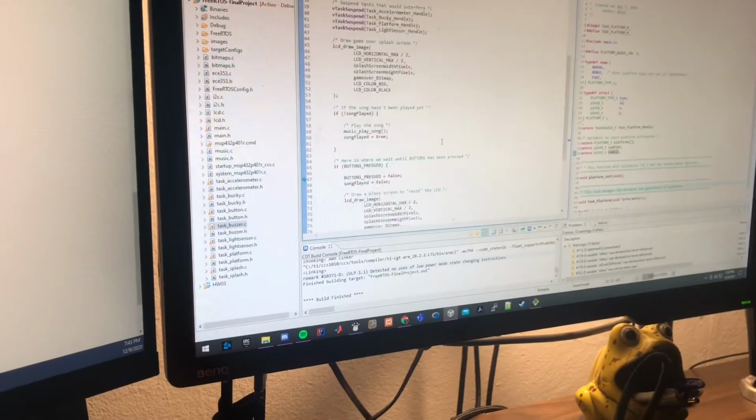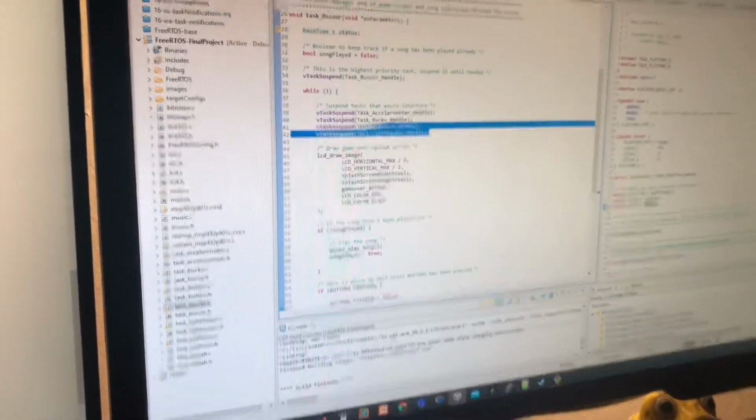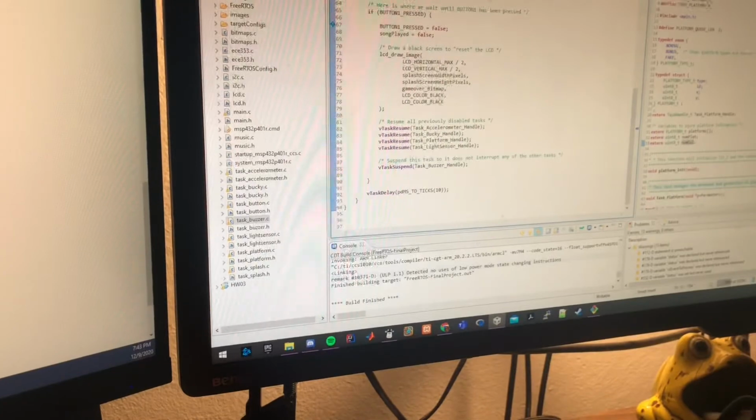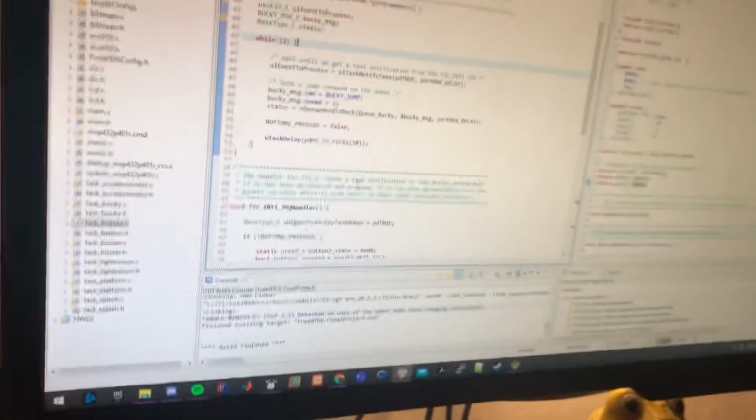Task Buzzer is what's responsible for the end of the game screen. Again, it suspends the tasks that interfere, it draws a splash screen, plays the music, and then waits for the button to be pressed again. And Task Button, I think I've already gone over that.